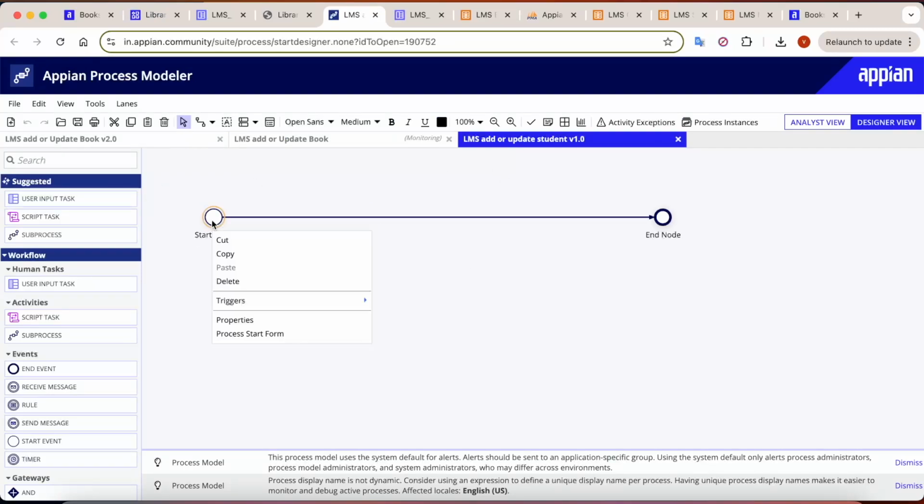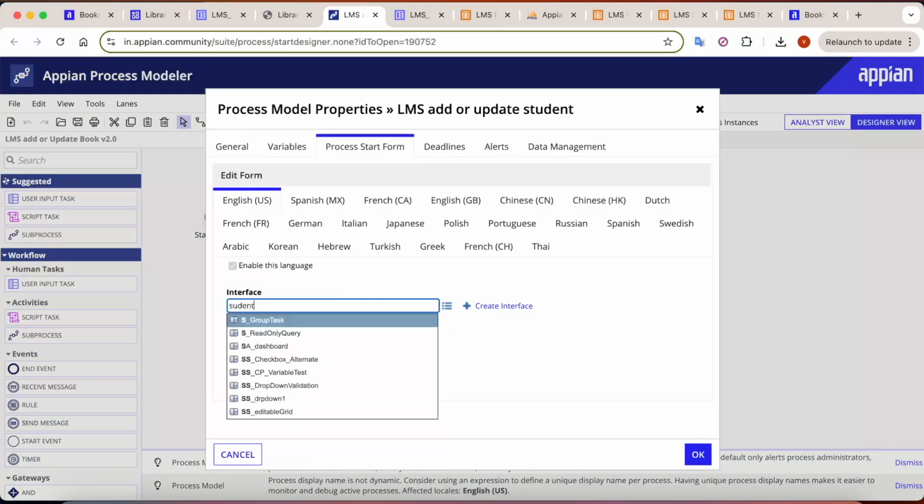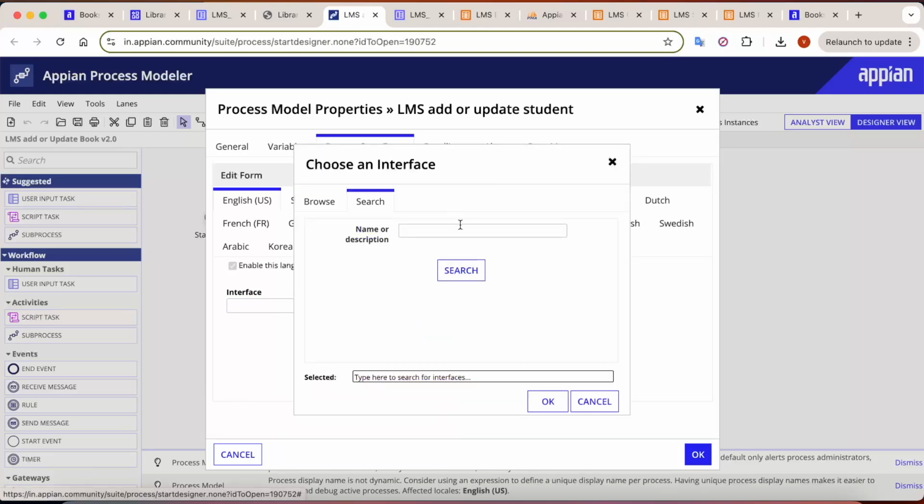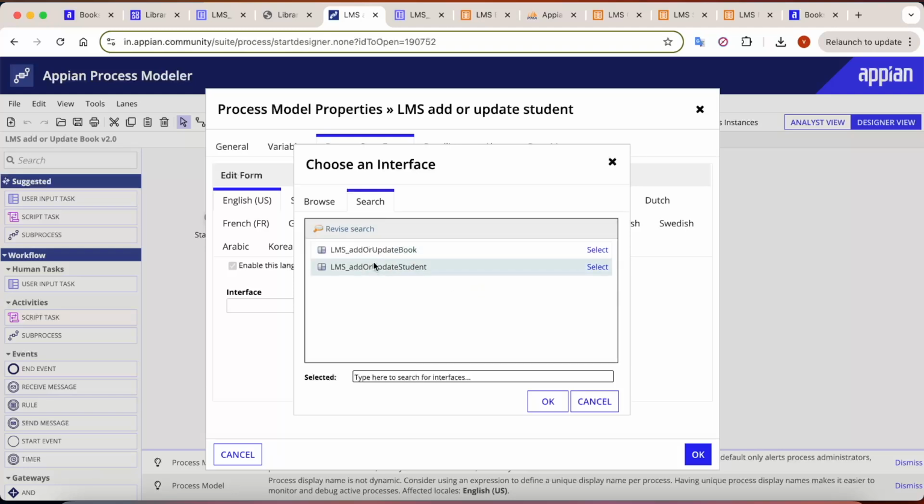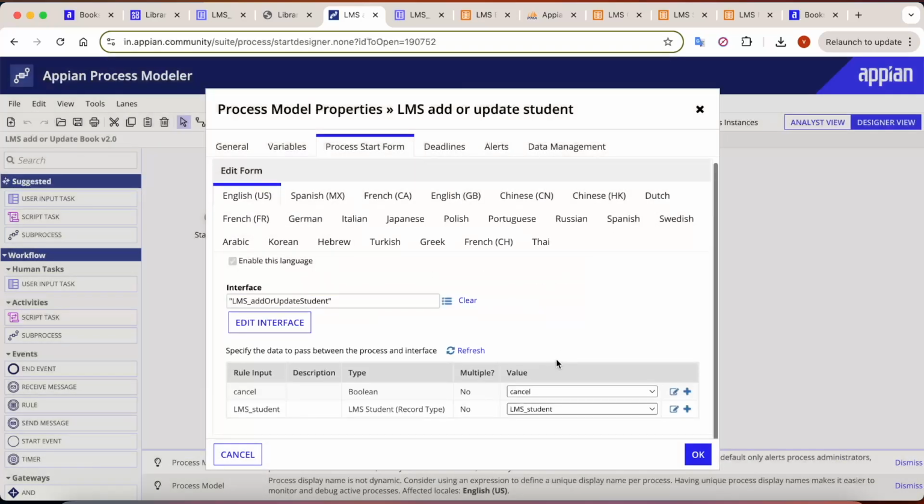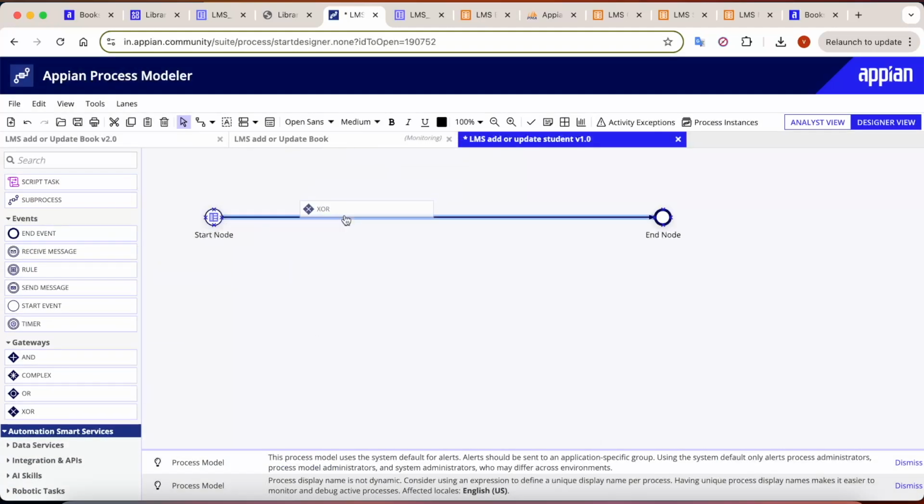Now here we will add a process start form. Now here we will try to select our UI. So our UI is student. Okay, it is not coming here, so let's go and search our LMS. So let's try to search here. We will get two UIs. We will select the add or update student. Click on OK and click on OK here. By default it will create your process variables. Click on OK. After that we will create our XOR gateway.